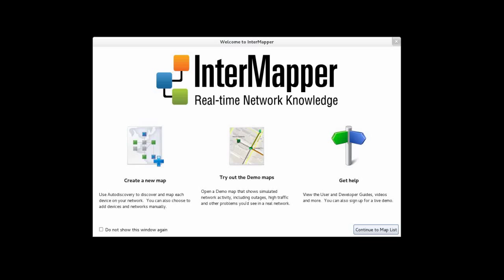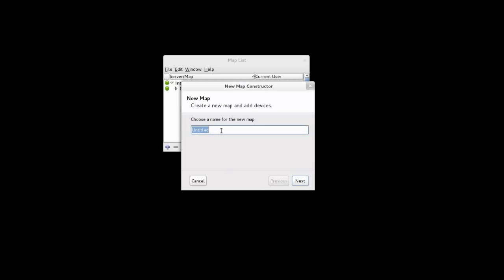Today we're going to have a look at using InterMapper to gain real-time network knowledge and visibility into your network. So let's start by creating a new map. Now for the purpose of this, I'm going to build a map of my Oxford office, so let's call it Oxford.